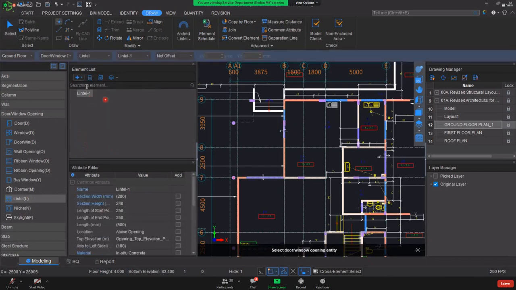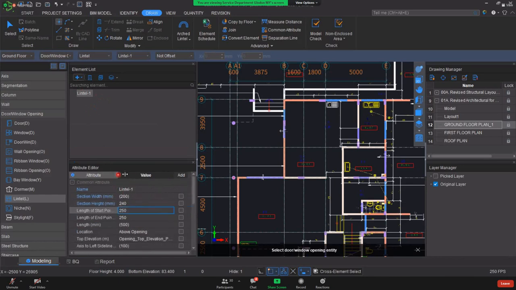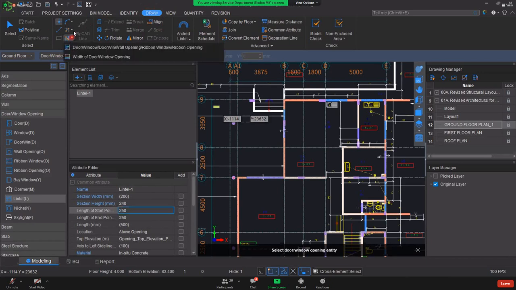Just click on this one, and once you click on it, you can adjust any information of your lintel here. I will just leave it as default. What I want to show you is the auto arrange function. In the draw tab here, you can see another function for the auto arrange.